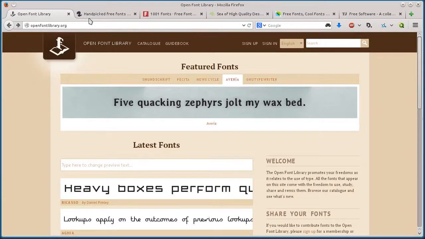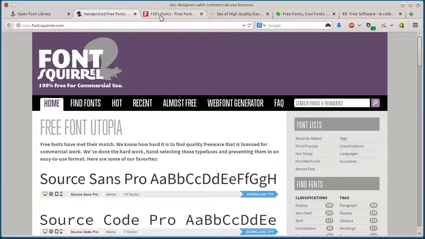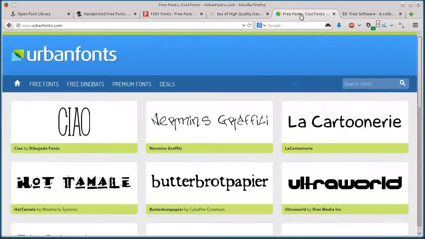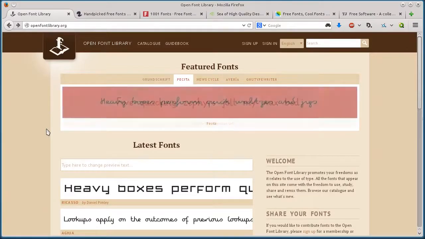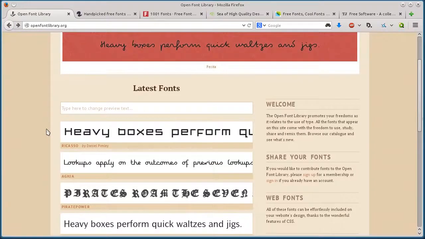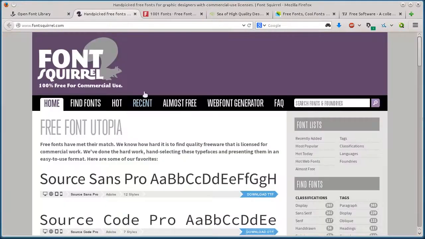These websites are openfontlibrary.org, fontsquirrel.com, 1001fonts.com, fontsc.com, and urbanfonts.com. And all these websites are legitimate, free websites to download from. They're not going to give you viruses. You don't need to log in or provide any email address or anything like that. You can just download directly from the sites.